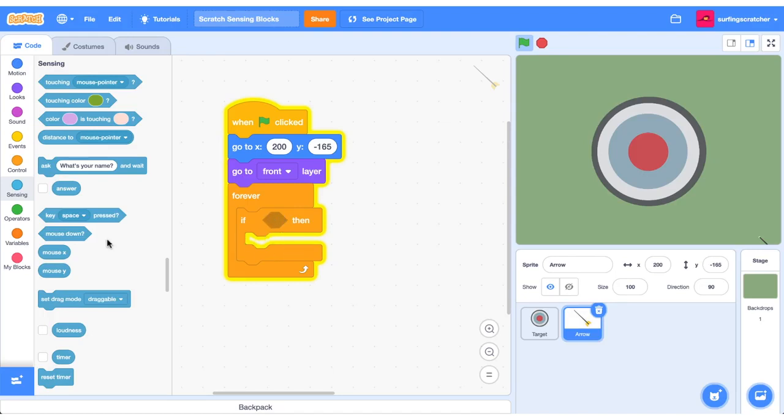The first sensing block that we're going to check out is this mouse down block here. What that does is it detects whether the user's primary mouse button is held down. So it's not a click, it's held down. So you'll see if I click it here, it will say false. So we're just going to put this Boolean block inside our if statement. So we want to check if the mouse is down on the stage. Now I'm clicking the mouse button down now and nothing's happening because we're not doing anything.